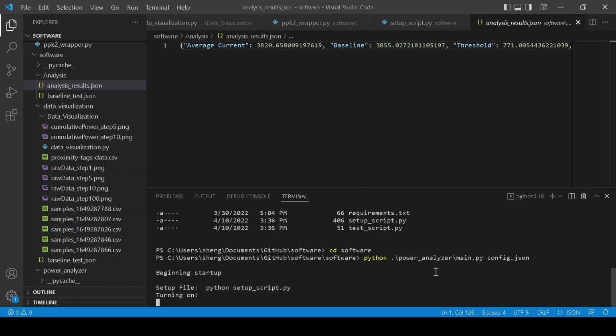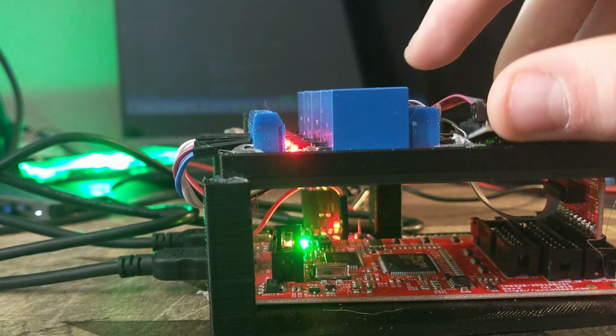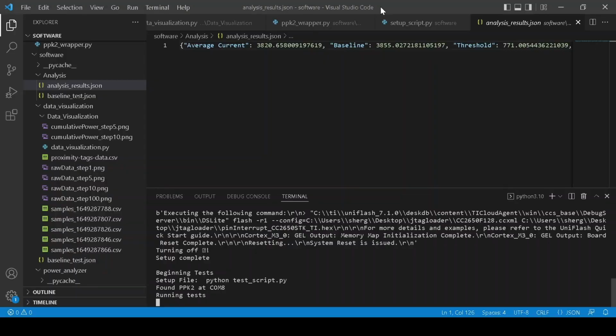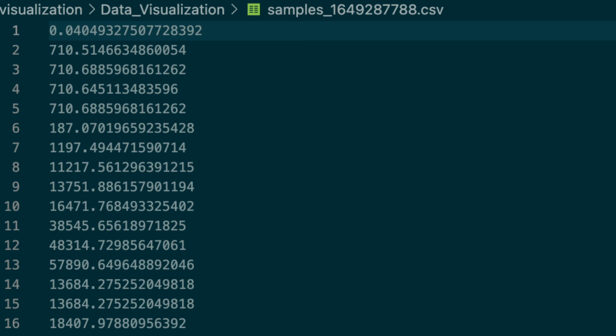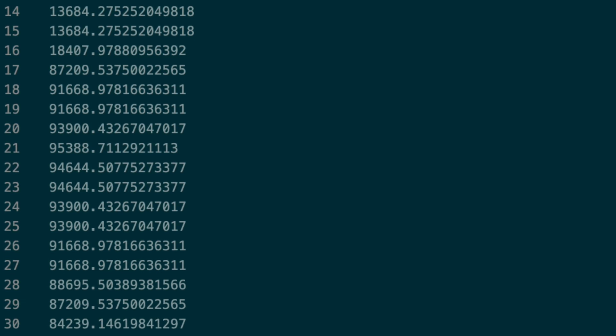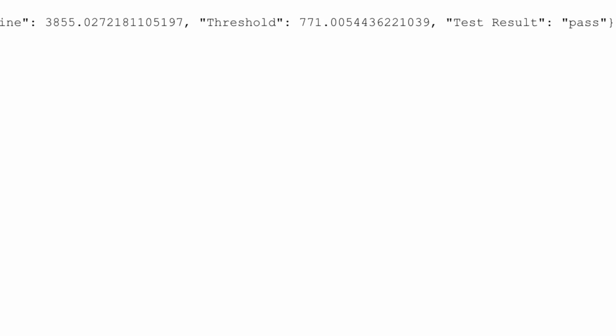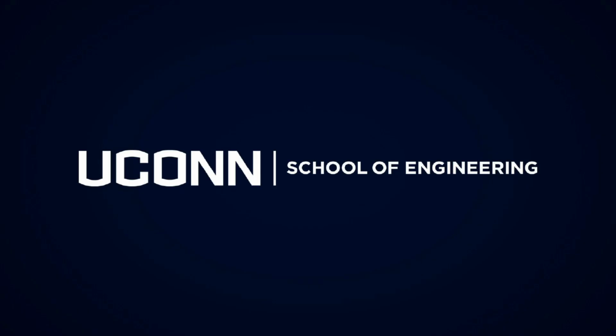With the audible click, we know the JTAG is connected. The status of the hardware is printed in the terminal as our program runs. We watch the blinking LED, which indicates that our test script is being run. Upon completion of the test run, our program produces a CSV file containing the data from the run. This data is used in the analysis script, which produces a results file comparing the average current reading of the run to the baseline average current. If the difference between the two values falls within the established threshold based on the baseline, the test run is flagged as a pass.